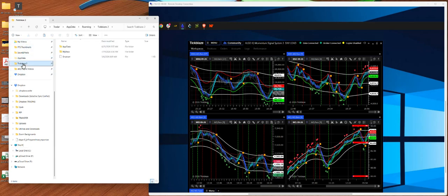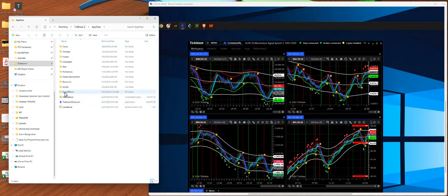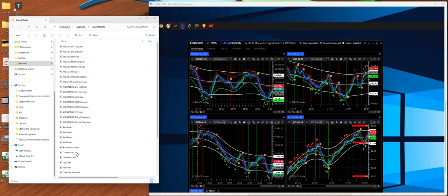So you're going to click your Tickblaze 2, open up app data, and here is your sound effects file, okay? You can double-click on that, and you can see I've already dropped each one of those WAV files. If you take the folder that you downloaded, that zip folder, and unzipped it into a new folder, do not copy that whole folder here. The indicators cannot see a folder inside of a folder. They need to look in the sound effects path and find the individual WAV files.